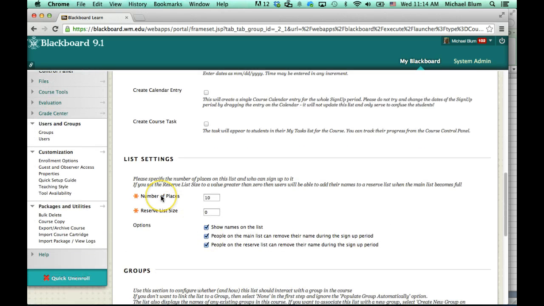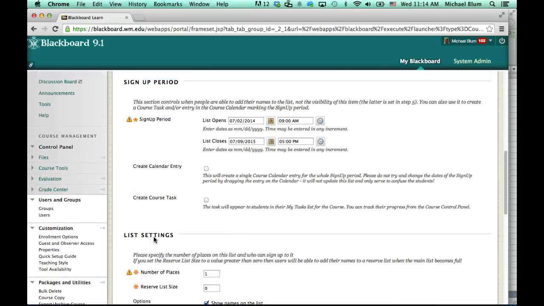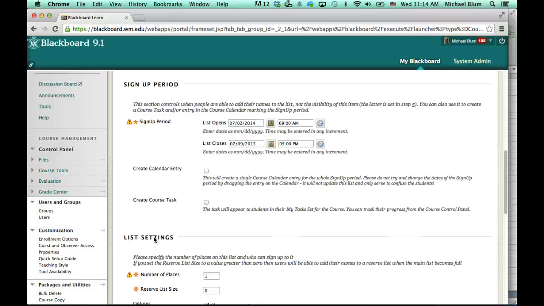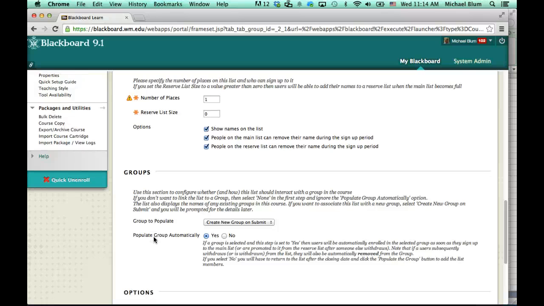Then you're going to want to change the number of places under list settings. Right now the default is 10, and you probably just want to change that to 1 because you only want one student to sign up. And I don't know why I got that warning message, but we'll see. We don't want to reserve list size.